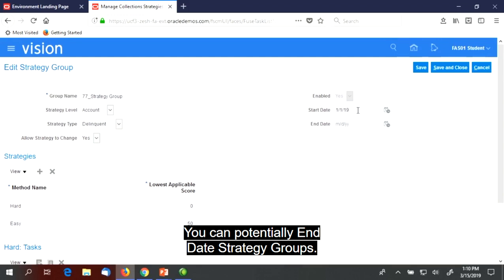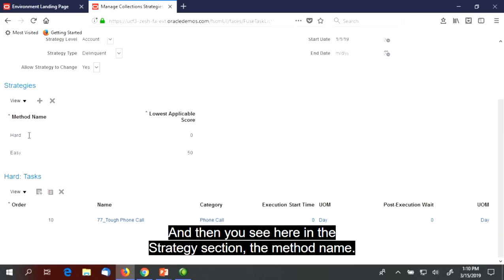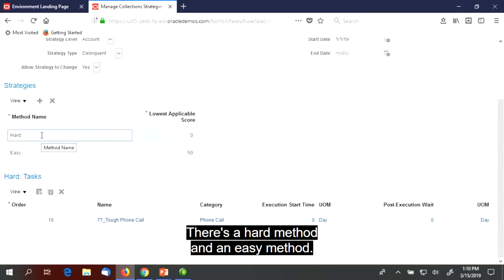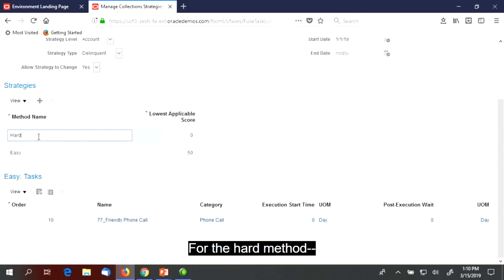There's a start date, you can potentially have an end date, and strategy groups. And then you see here in the strategies section the method name. Now, I have used this naming convention: there's a hard method and an easy method. For the hard method, what does that mean?